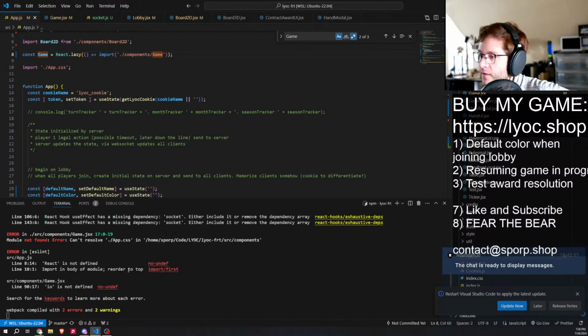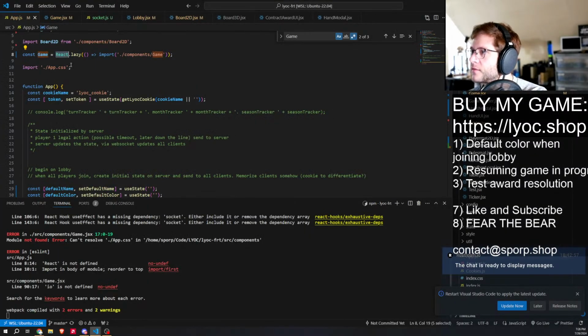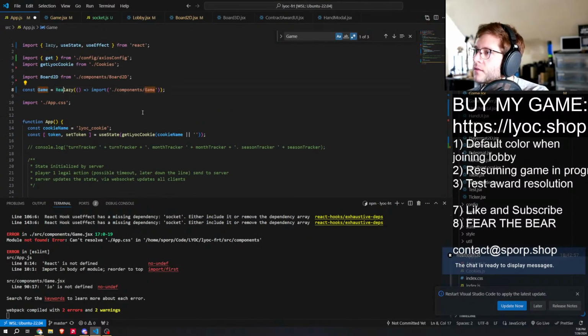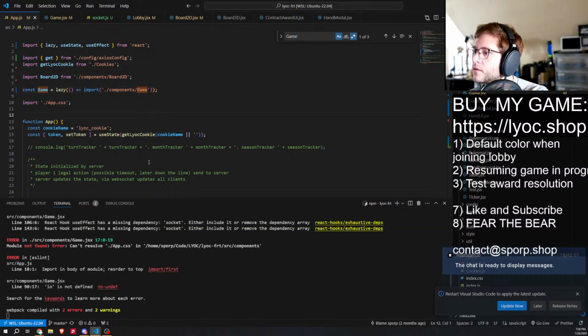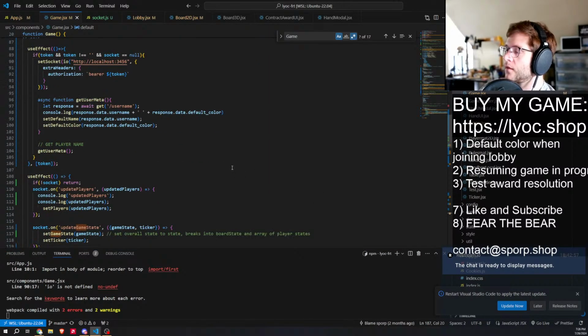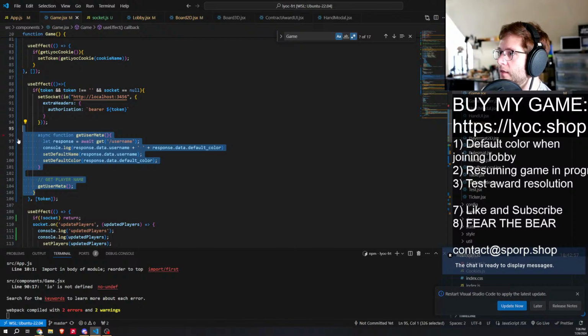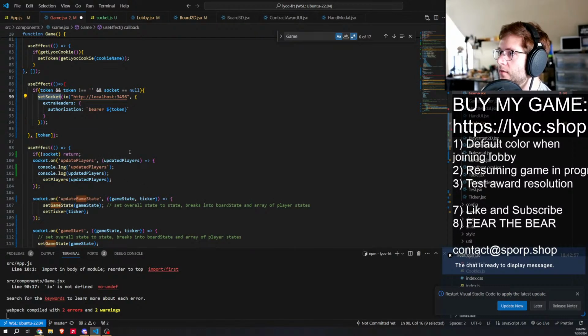React is not defined. What? Oh, I need to say lazy. Cool. This dependency, socket. So now I don't need the user meta. And set socket.